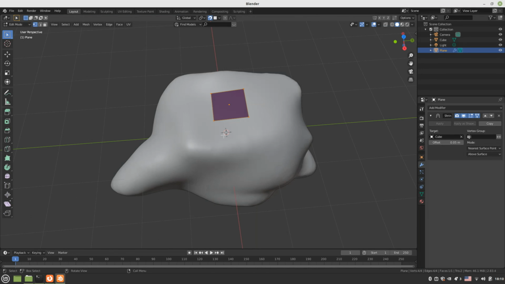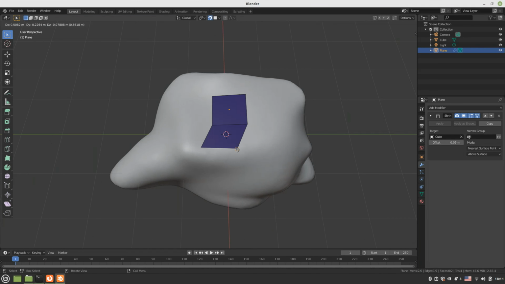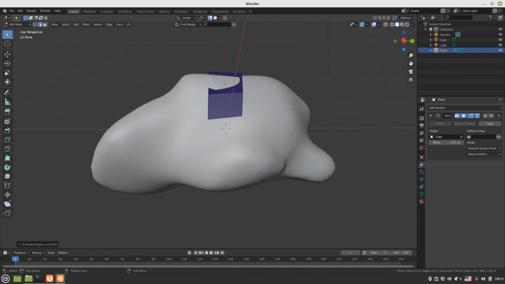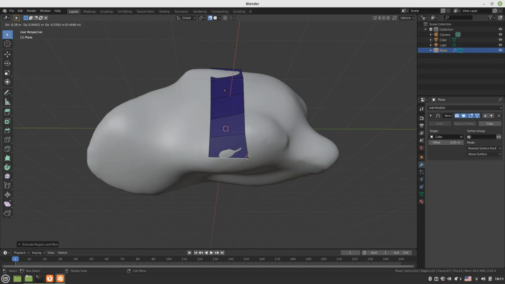We go to the edit mode and then we can press 2 for the edge selection, and we can start making the low res geometry over this. You can see it is snapping.